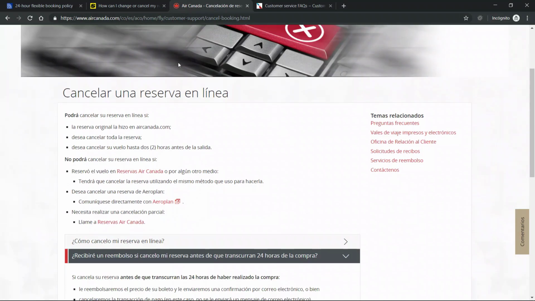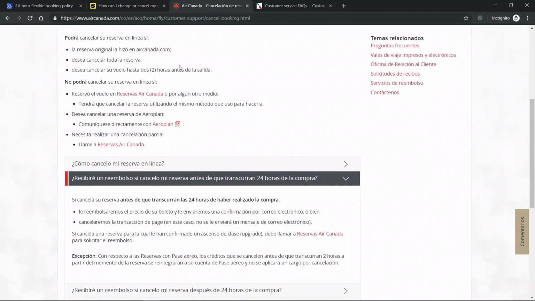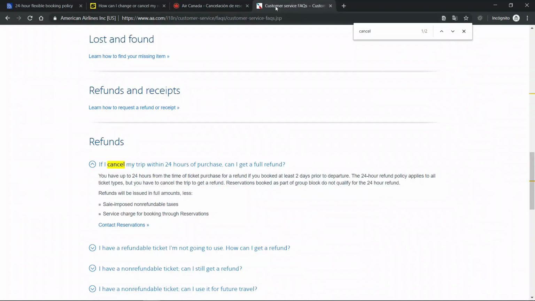Well, you're seeing here the Spanish version, but they have the same policy, and the policy that American Airlines has is very similar, but they are even more flexible, because it says here that you have up to 24 hours from the time of ticket purchase for a refund if you book at least 2 days prior to departure. So most airlines have a 7 days policy, but they only have a 2 days policy, so it's even better.